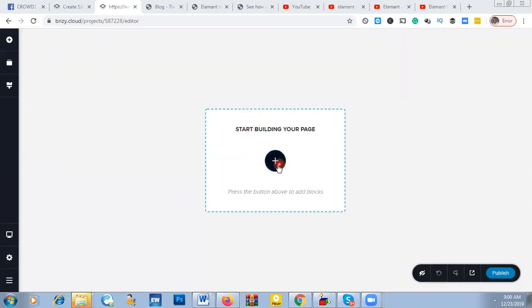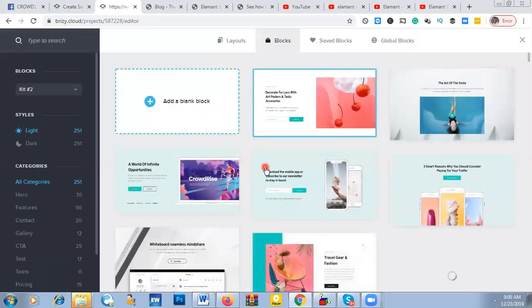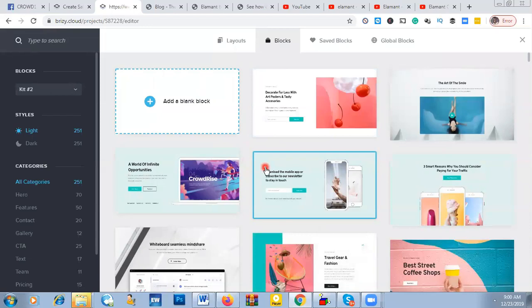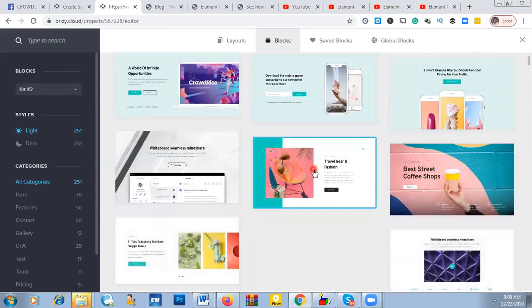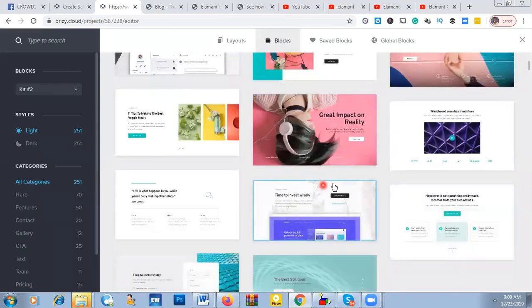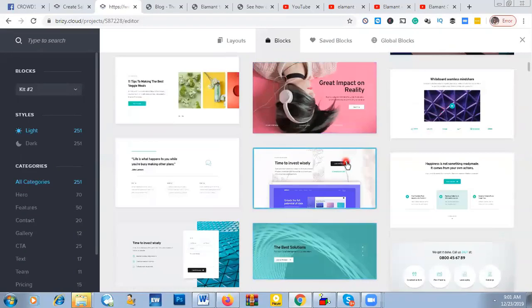To do that, I'm going to click on this big plus button. Once you click on it, it opens up some pre-designed templates that you can use. As you can see, this one has a headline, a small text and a placeholder for a video, and there's nothing below it. So I'm going to scroll down. There is another one here, which has a video and a headline and all that. So basically, this is what I need.